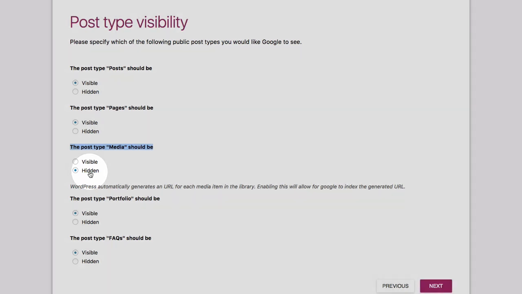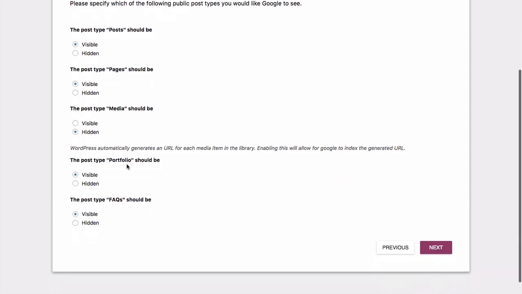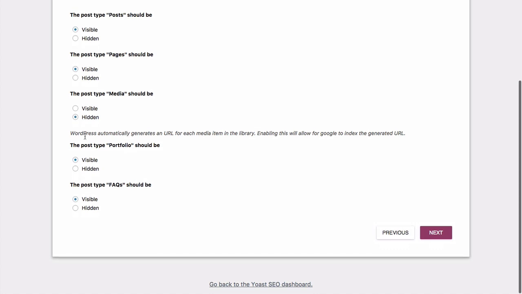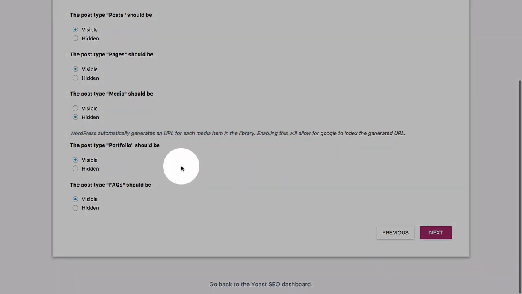I don't know if you know this or not, but when you add an image to your site, it actually creates a page on your site that contains that image. That page contains nothing else besides the image. And what this option is telling Google to do is don't look at that. Don't index those. Don't do anything with those. I just want to hide them. So that's what we want to do for those. And it actually says that right here.